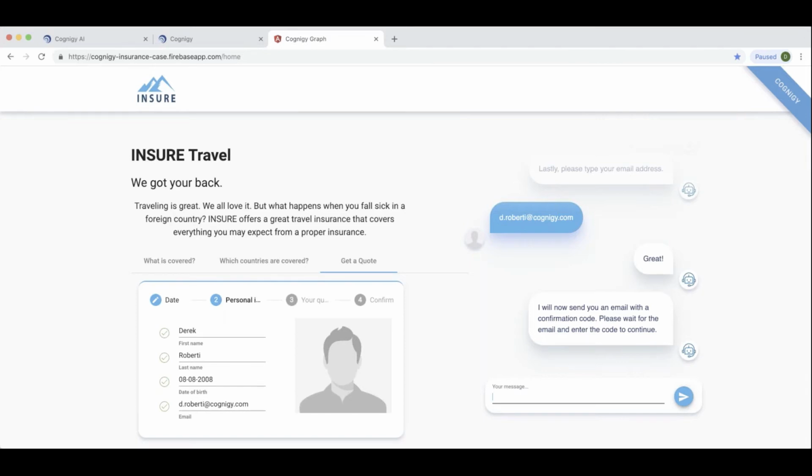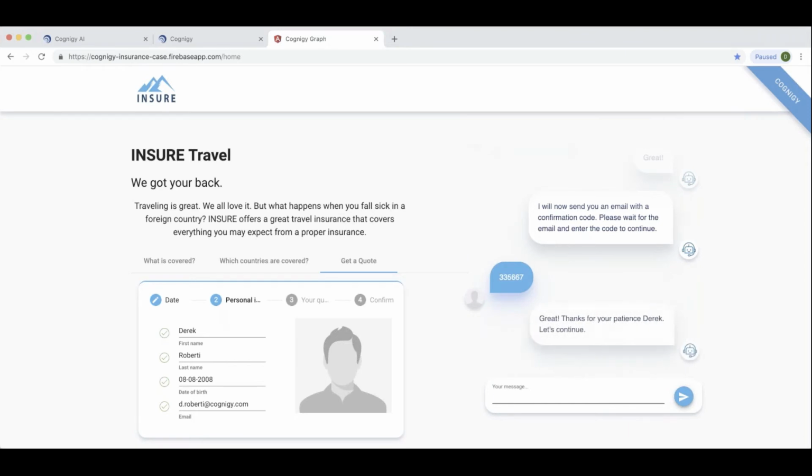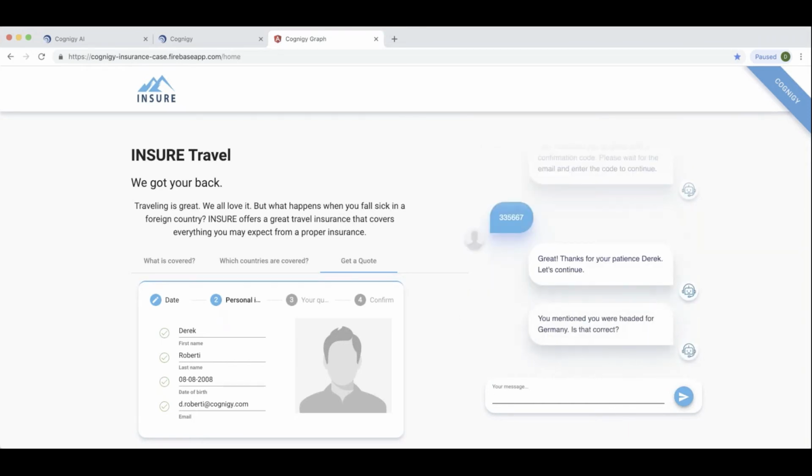Now, what Siri's done is she sent a confirmation code to my email. So let me just enter that confirmation code. There we go. Now we can continue. And I'll just answer some questions here. I am traveling to Germany.